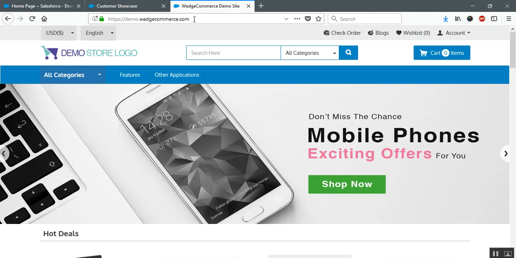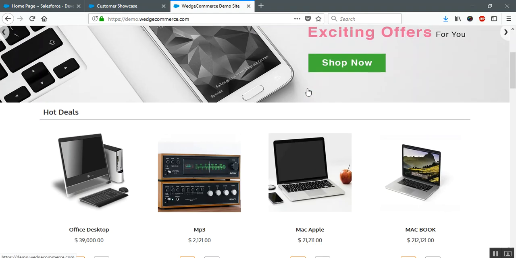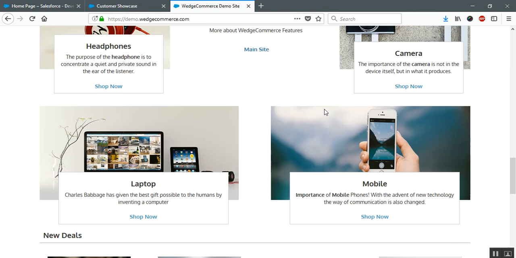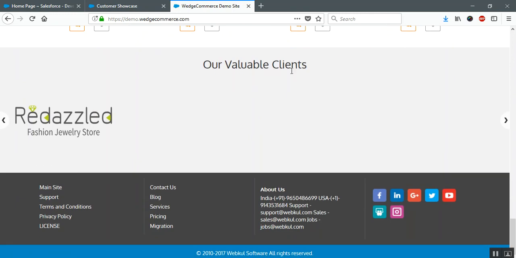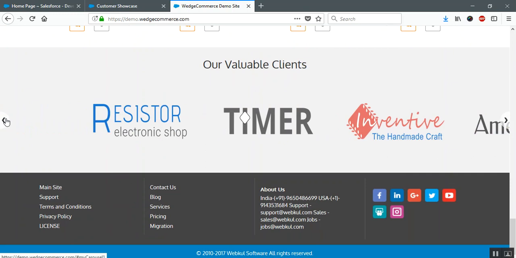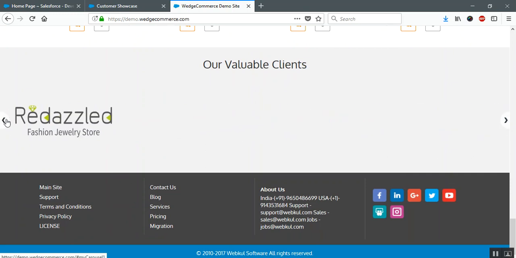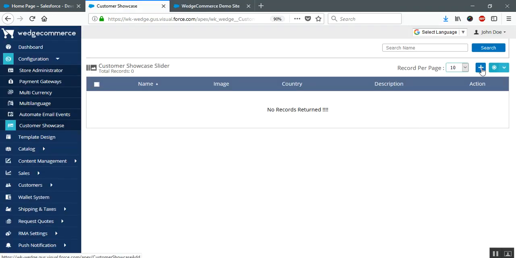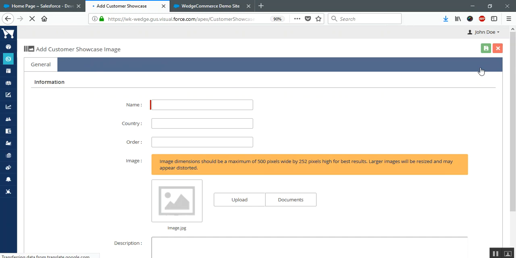Like if I go to this demo site and scroll down, you will find the customers, your clients, getting listed down here with their name and the images around. This is the specific section of the default template for the front end in which the clients and customers are getting listed. In the same way, you can add your own customer over here.